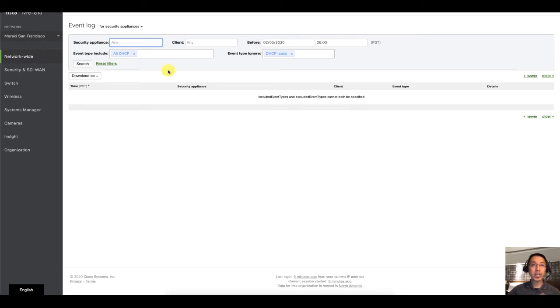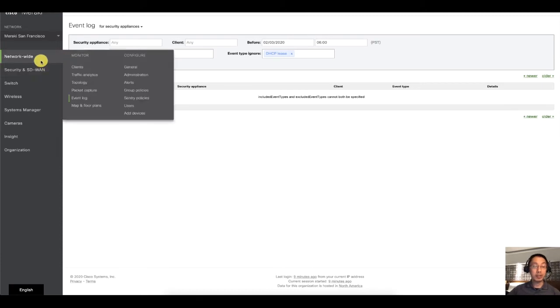All of your logs can be downloaded, so just click on download as, and you can download it as a CSV file. Now for those of you who are running a SYSLOG server, let's say you're running some Linux SYSLOG server, maybe even SolarWinds or Splunk or something like that, and it will take SYSLOG information, you can very easily export all of this information live by going to Network-Wide and then General.